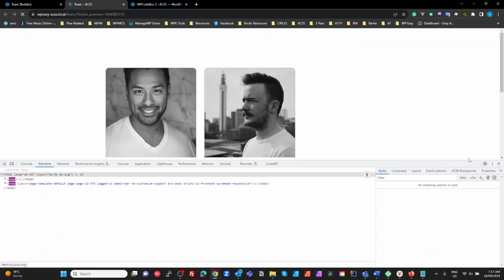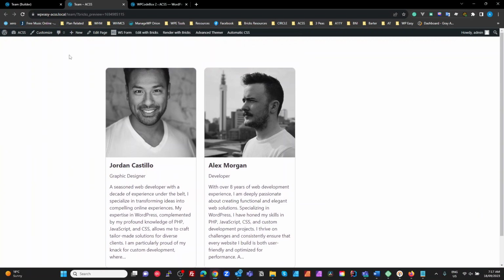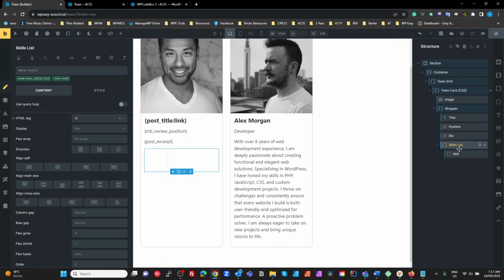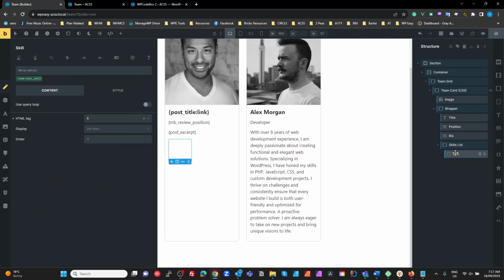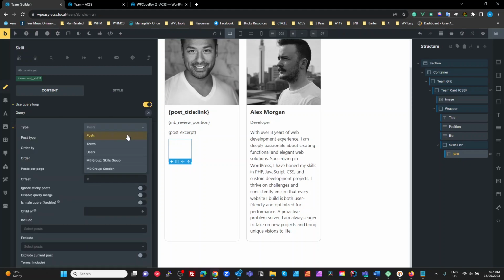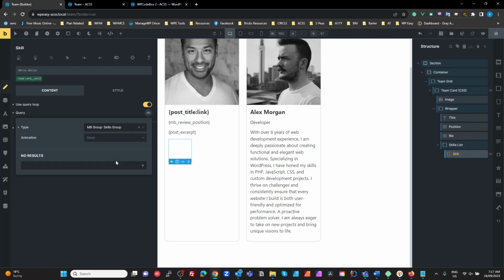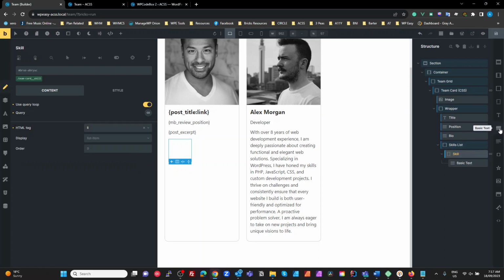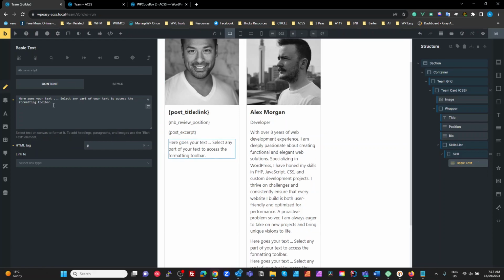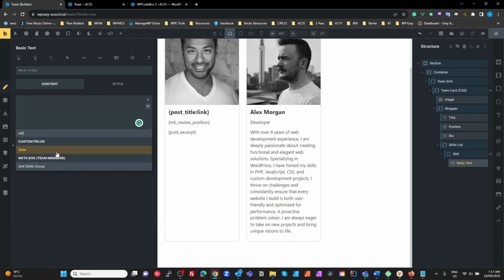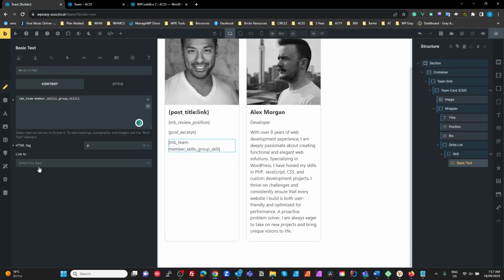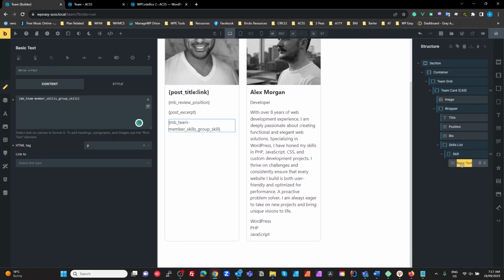So we're getting there. All right. We then have to go to our skills list. We want to turn our skill into a loop. With that loop, we want to use the Metabox skills group that we created. So this is our skills group for our loop. And inside that loop, we're going to add just a basic text. And that basic text will be our skill. So skills group skill. Okay, and this is just basic with no styling. We'll actually name that as skill.